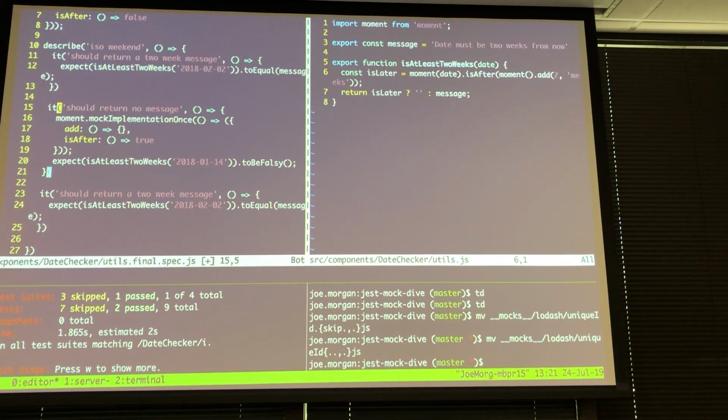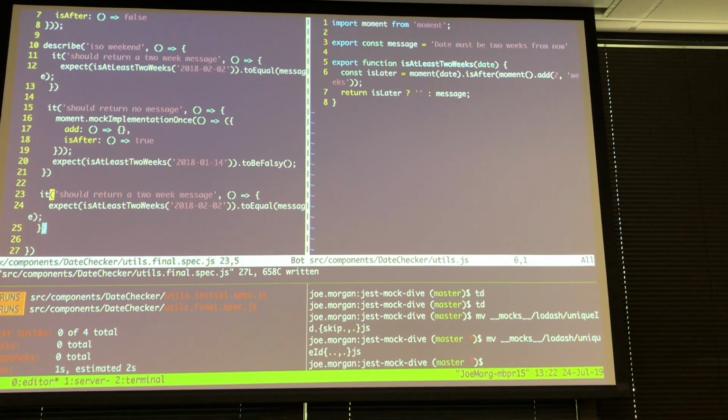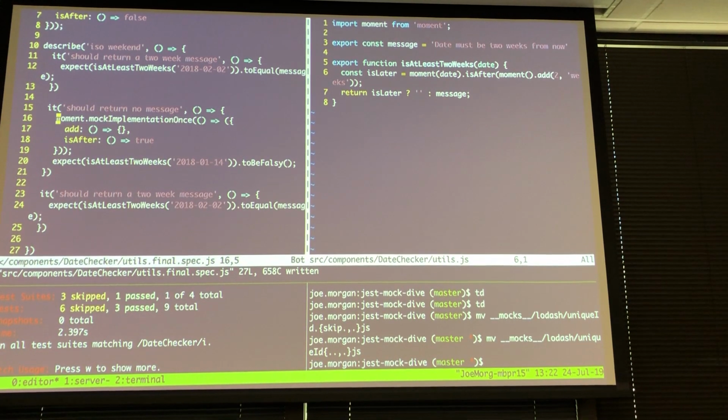So for example, we want to check what happens if it is at least 2 weeks past. So even though this date, 2018, January 14th, is clearly more than 2 weeks in the past, we want it to return true. So we'll add this mock implementation once, which means here and only here will it return true, and it won't matter to other pieces of code.